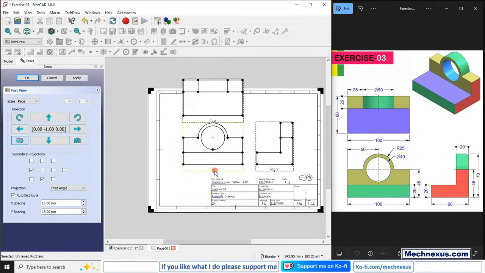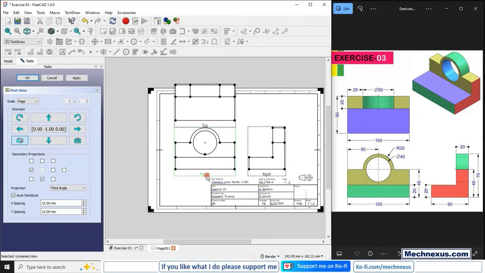Now if you see here, we have placed all three views. So we will change our scale. To change the scale, keep your scale type on a page and say OK.